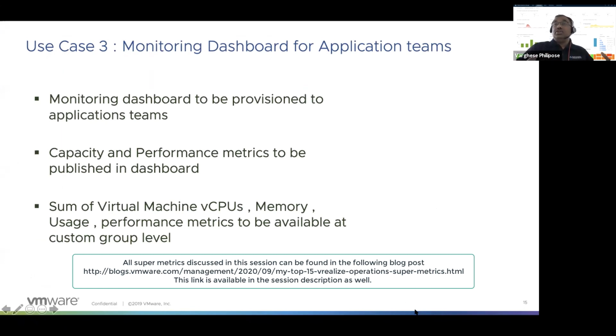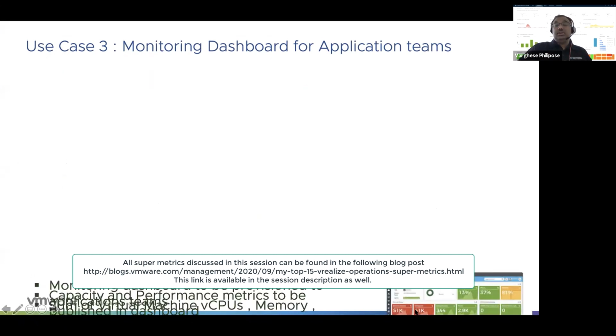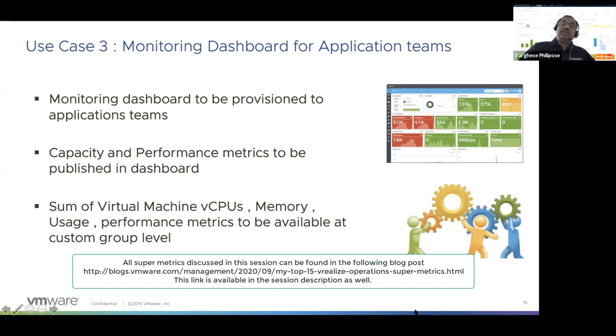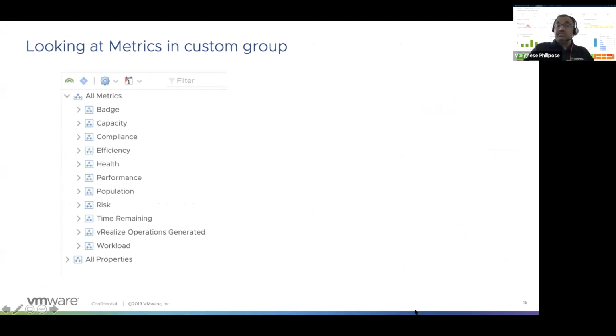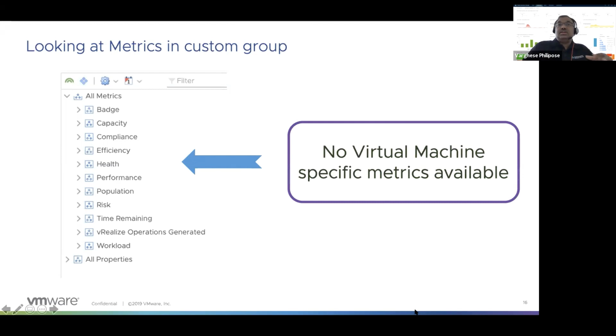So once you group VMs into an application folder, for example, SQL Server, you logically group all of those VMs into that group. What you will see is all the VMs in there, but within that group, if you look at that group, you will not see the virtual machine specific metrics. This is because it's a container, right? It has the metrics of that container.